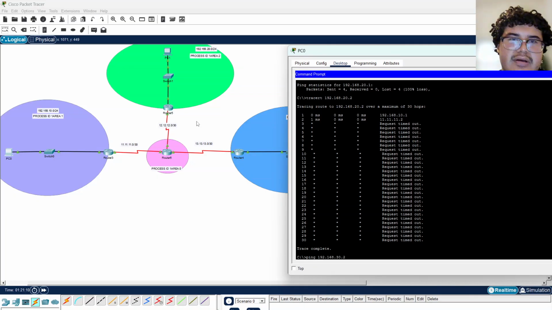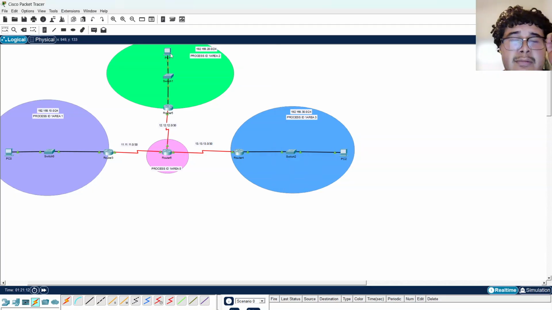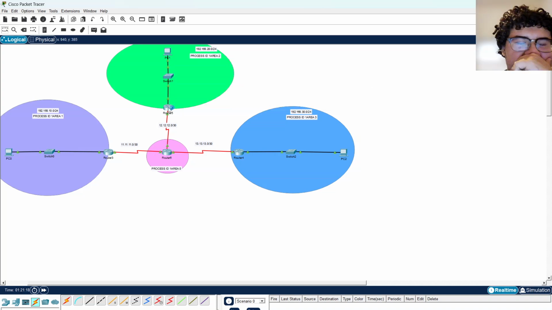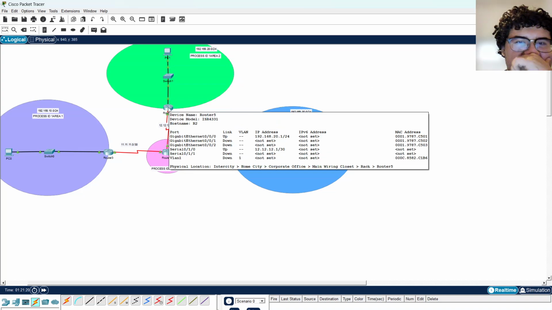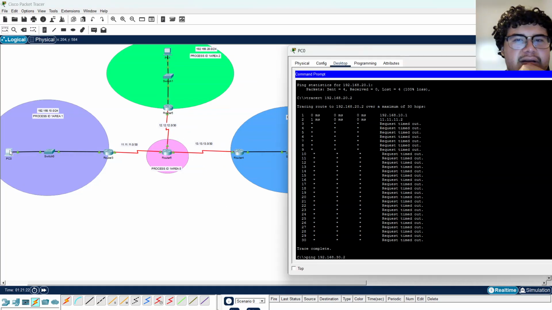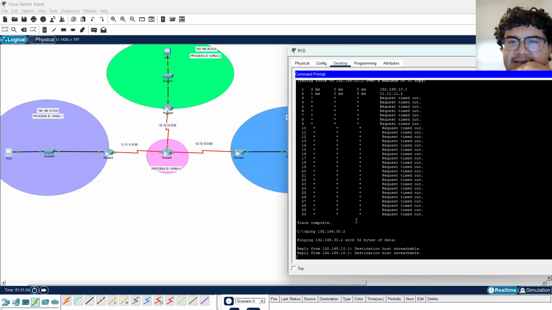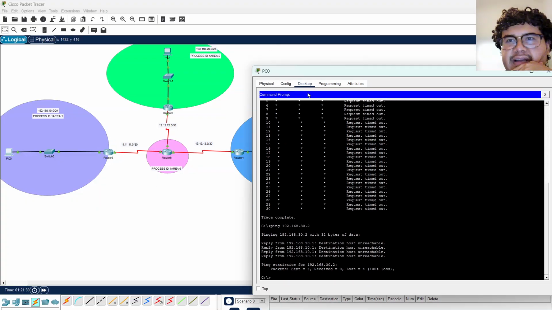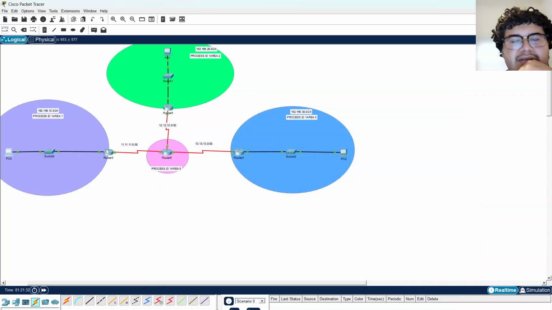Ping 192.168.30.2. What if the 20.2, 20.1, so the IP addresses are fine. Let's see, reply, destination host unreachable. So I was right, it should have IP routes to these.